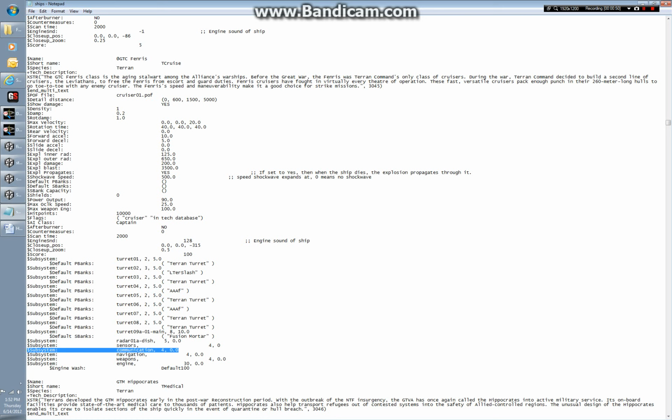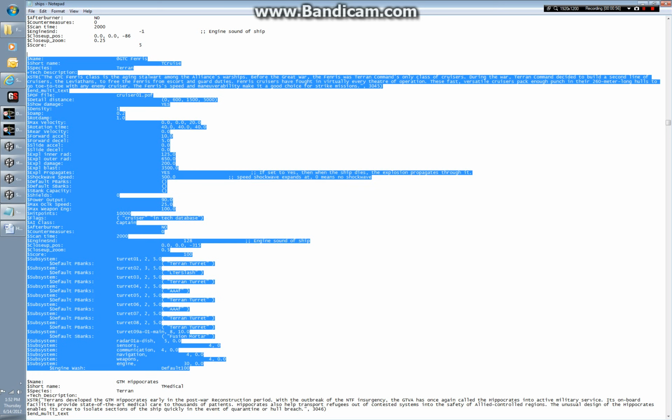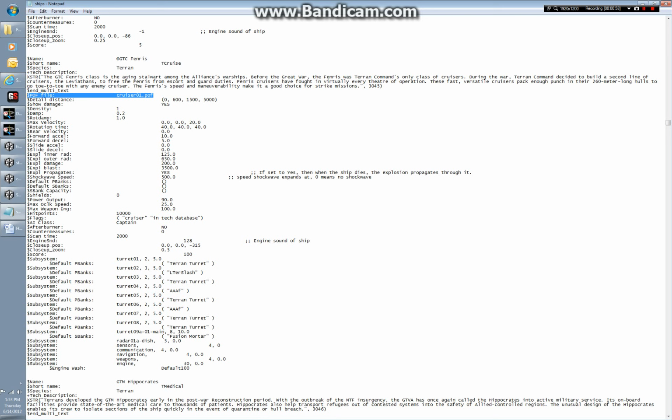What has that information is the Parallax object file. Every ship's table entry will have the Parallax object file reference in it. So this Fenris corresponds to Cruiser 01. Now, where do we find this Parallax object file?